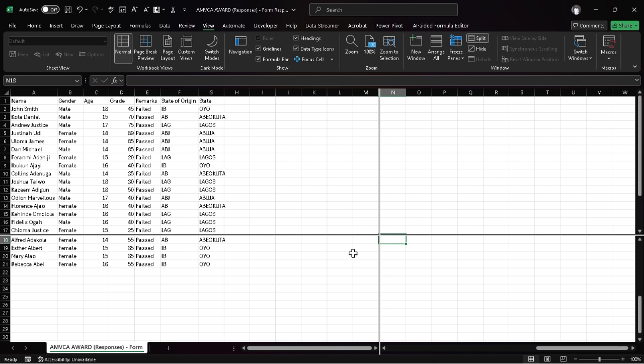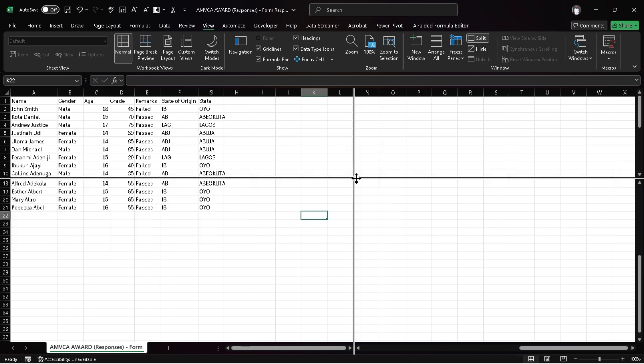the moment we click on Split View, you can see it divided it into four. We have one here, we have another one here, we have another one here, and we have another one here. So you can have different views.